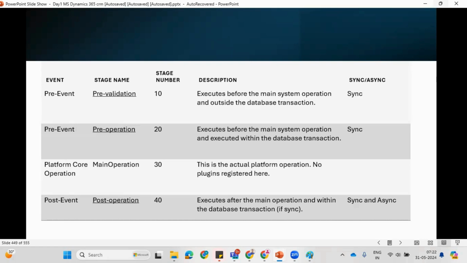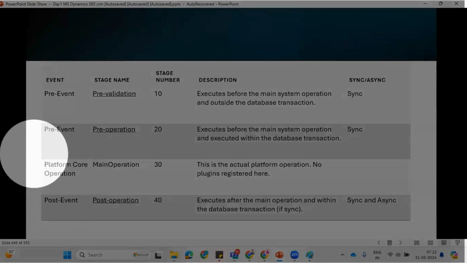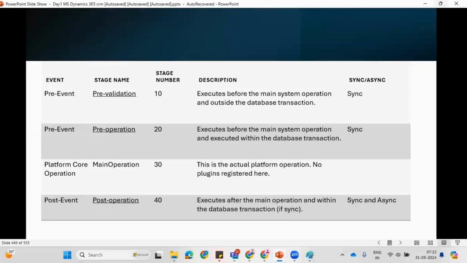Again, the interviewer will try to confuse you. He will say, I need to register a pre-validation and pre-operation job in asynchronous mode. Could you please tell the steps? You will feel happy that he asked a question you know, which is very basic. But in the basics, most interviewers ask very tricky questions.